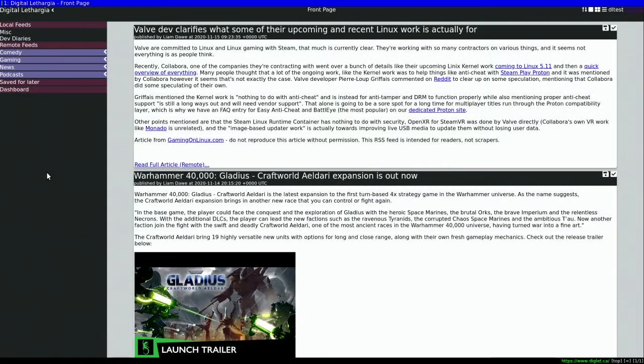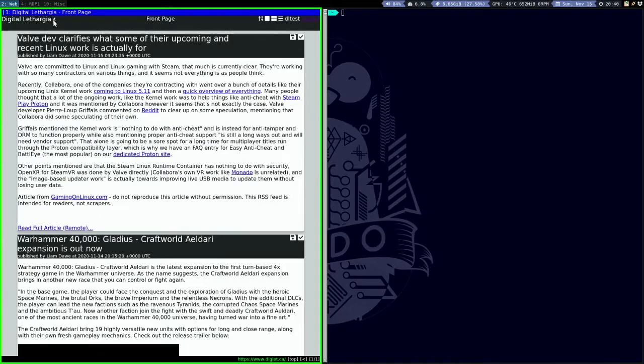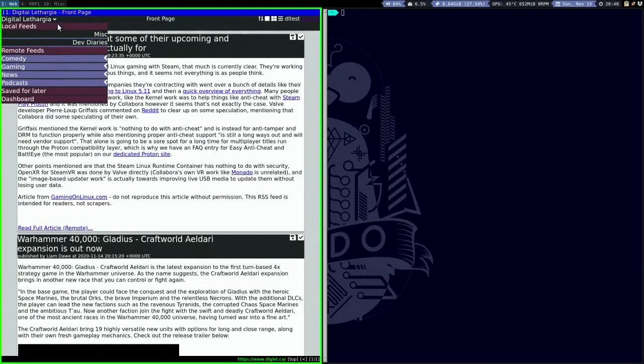Navigation in Digital Lethargia is done from this menu on the left, or if you're on a mobile device or a device with a smaller screen, it is done through the same menu but accessed from the drop-down at the title at the top.